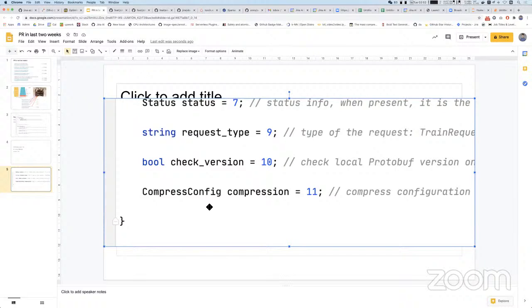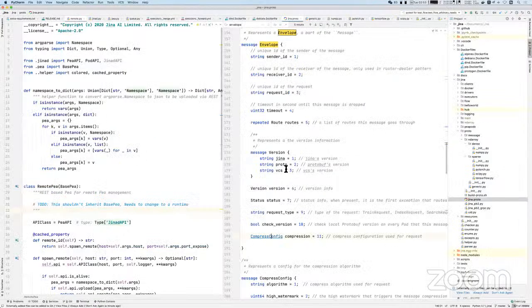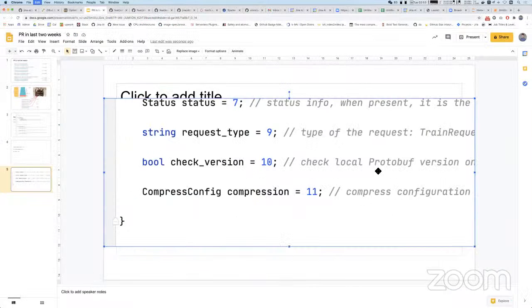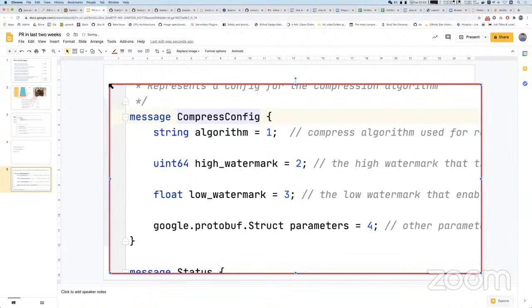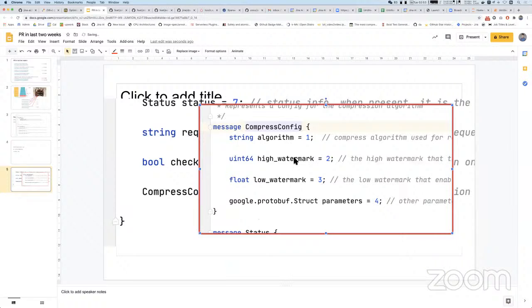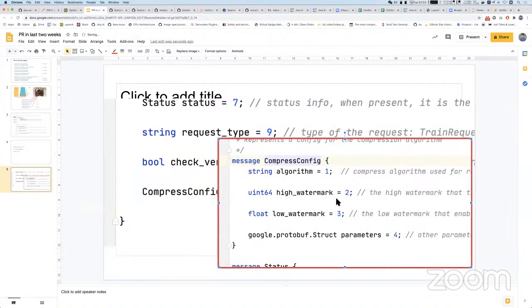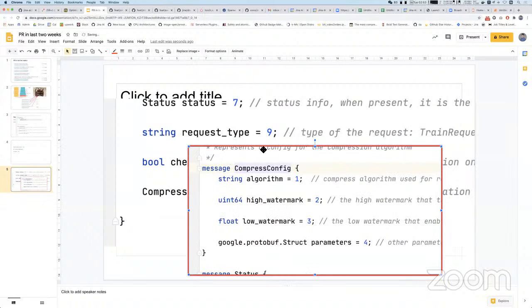In the new version, we have this compress config as parameters here, and you can specify your favorite compression algorithm you want to use, right? And also set the high watermark and low watermark. Those are the optimization things and also the parameters of the compression algorithm. Yes.